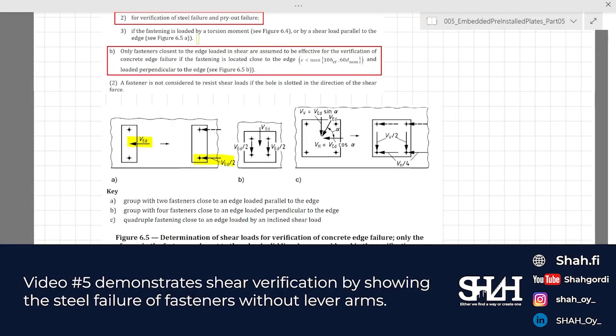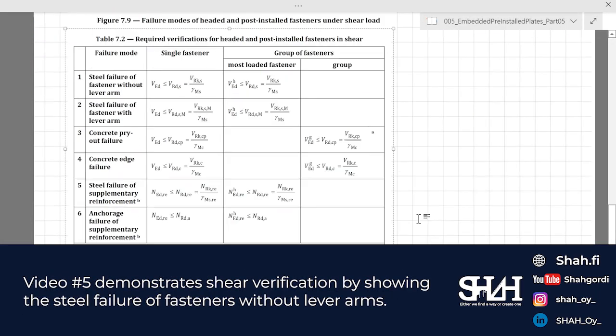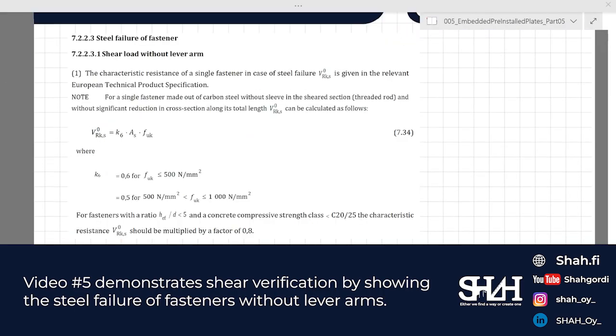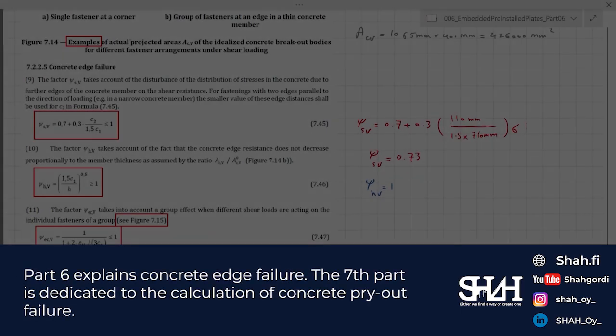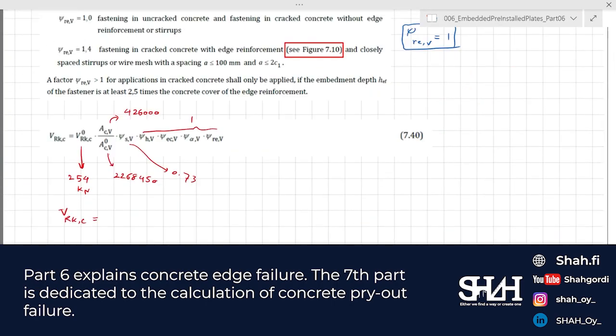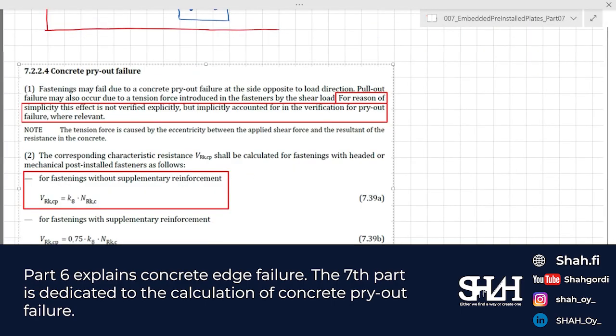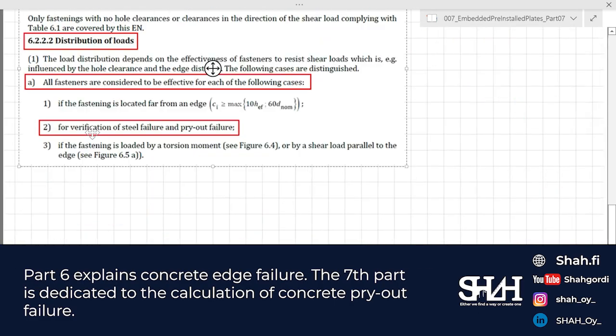Video 5 demonstrates shear verification by showing the steel failure of fasteners without lever arms. Part 6 explains concrete edge failure. The 7th part is dedicated to the calculation of concrete pry-out failure.